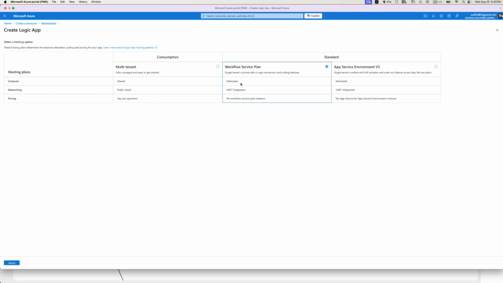If you're going to use the workflow service plan and it's dedicated, then Azure will give you compute power that will be allocated to your account only. So in that case, you have to pay more for that, for your workflow service plan instance.